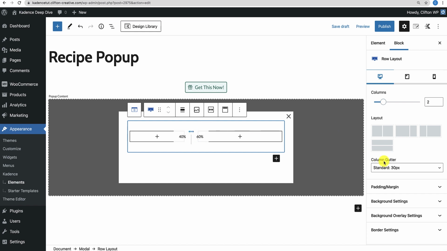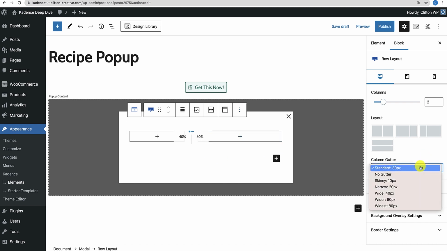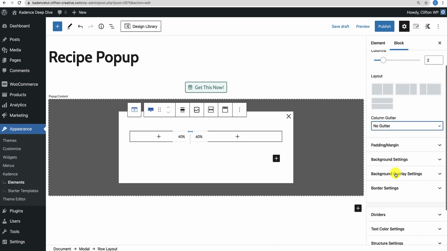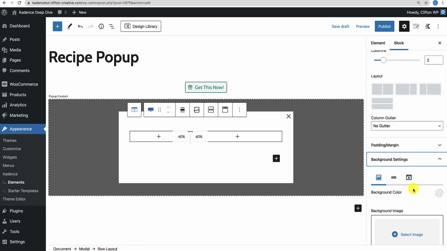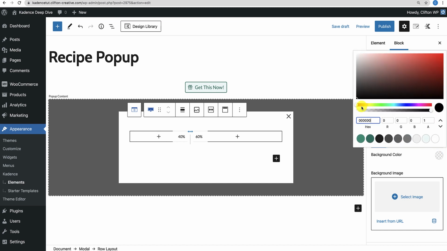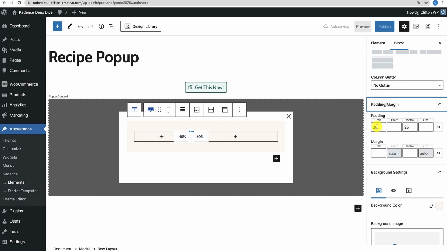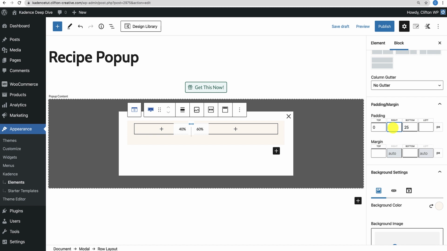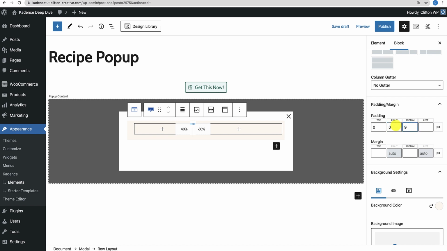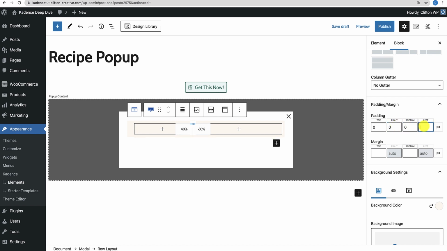Over here on the right, I'm going to eliminate the column gutter. So the spacing between the column, I'm going to go ahead and eliminate that. And then I'm also going to give it a background color. So I'm going to come here, background color, and I want something light. Then the other thing that I want to do is I'm going to come here to the padding and margin. I'm going to set the top to 0. The right will be 0. The bottom will also be 0. And the left will be 0.